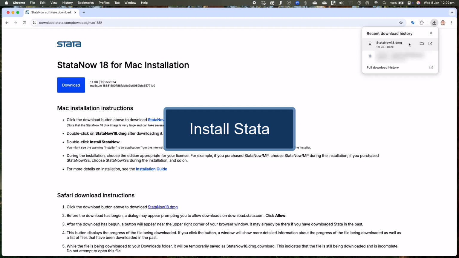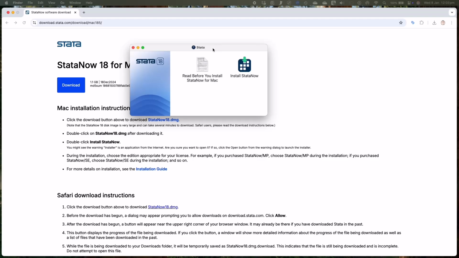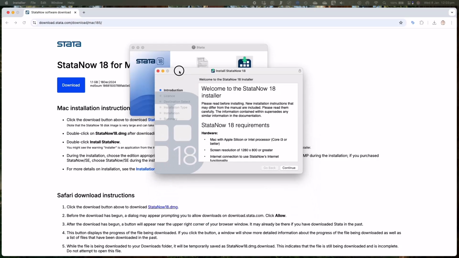Part 2. Install Stata. Step 1. Once the file is downloaded, click on the StataNow18.dmg file. This will open a window with two icons. Read before you install StataNow and install StataNow. Step 2. Click on Install StataNow to install Stata18 into your applications directory. You will need administrator rights on your computer to install Stata.